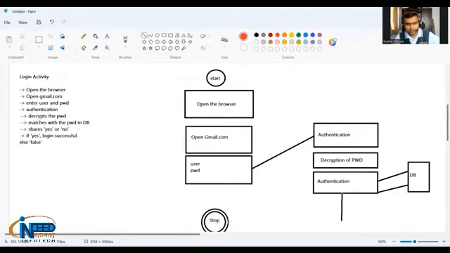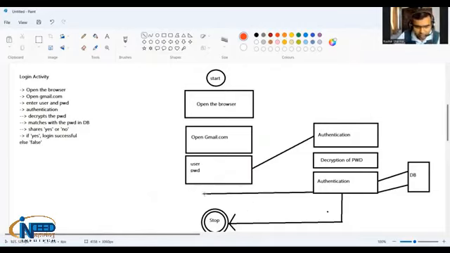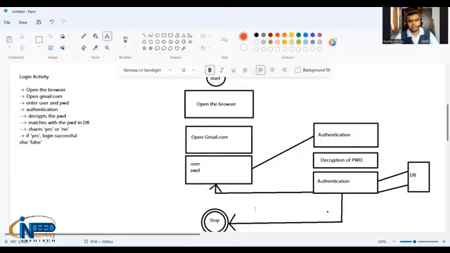If it is yes from here, let me draw an arrow over here so that it becomes very clear. This is for yes. And if it would have been no, then again you would need to put the username and password. Let me just add yes and no. That's it. This much is there.